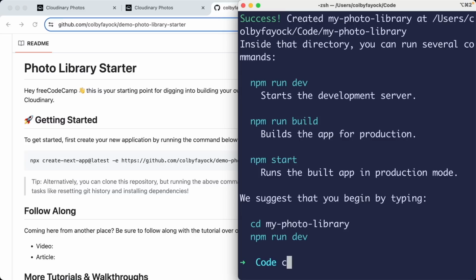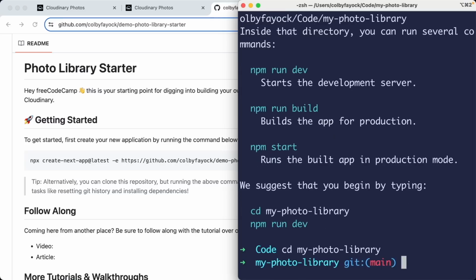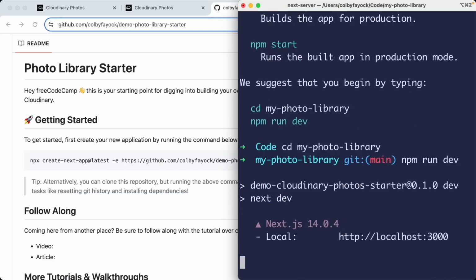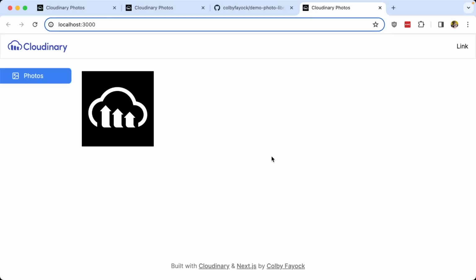project. So I'm going to now navigate to my photo library. I'm going to run npm run dev, where it's going to start up a local server, where I can now open that up inside of my browser. And as soon as this project loads, we can see we have the exact same starter template.